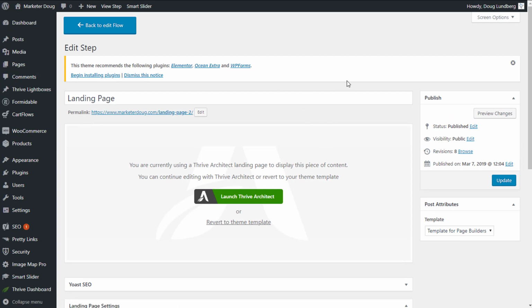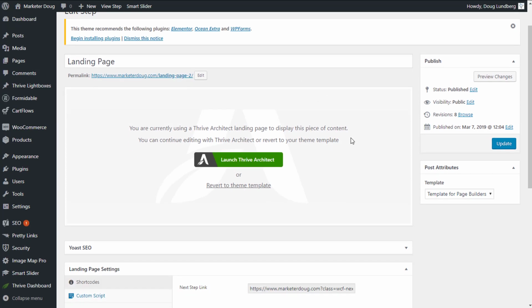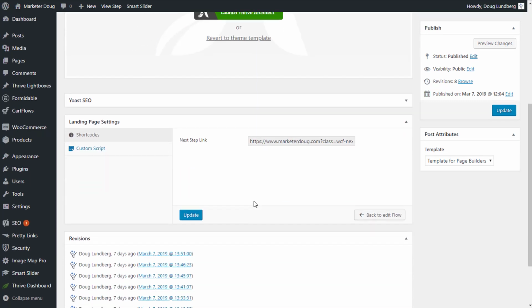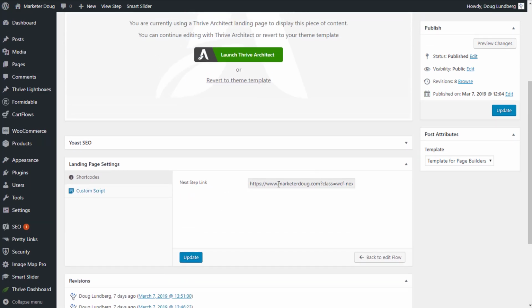This looks basically like any other WordPress editing. You can give it a name. You can see that it has a permalink. And down here, this is pretty much the only important part. You're going to see shortcodes. Copy that, because this next step link is the link that you're going to need to put on your button element in order to proceed from the landing page to the checkout page.